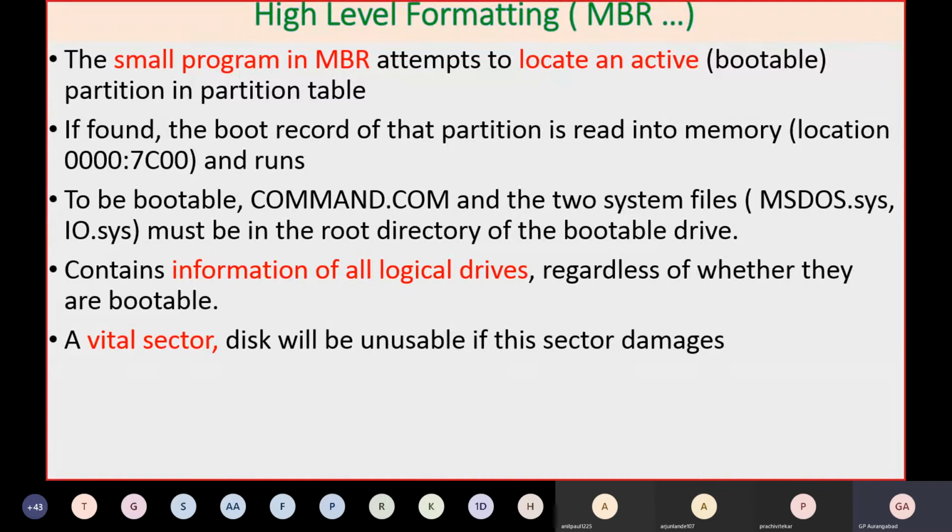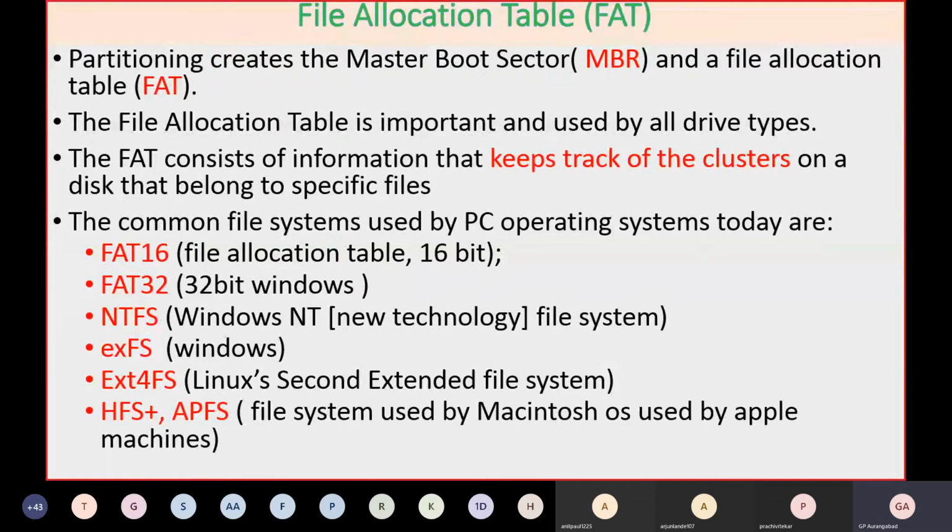Then, if you understood what the MBR is, and what the boot sector is, these are the two sectors of 512 bytes each. Probably the boot sector can be longer, but the MBR is always 512 bytes. Then it creates what is called a FAT, the file allocation table.